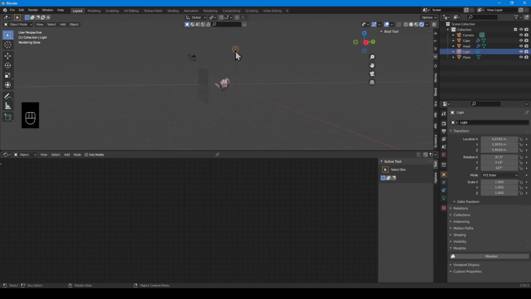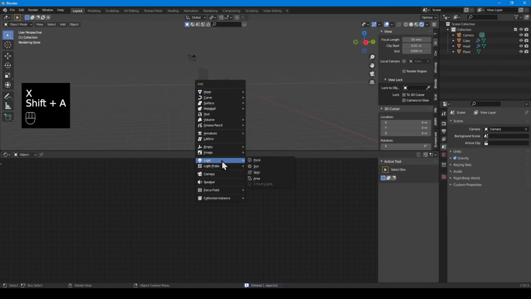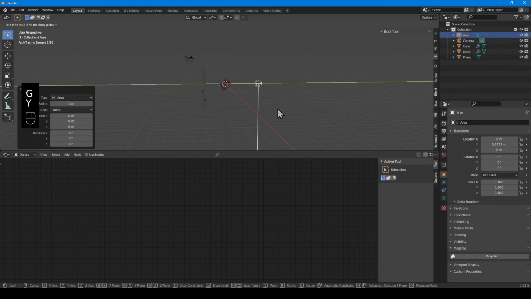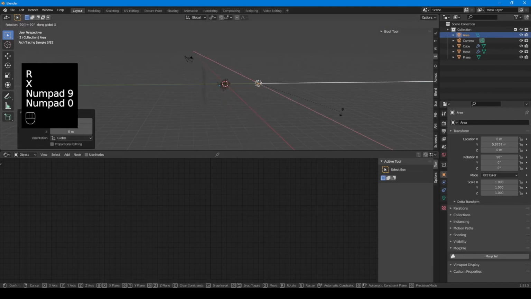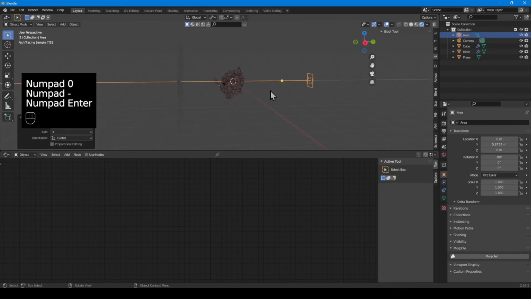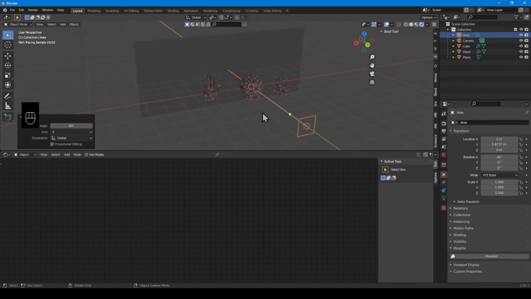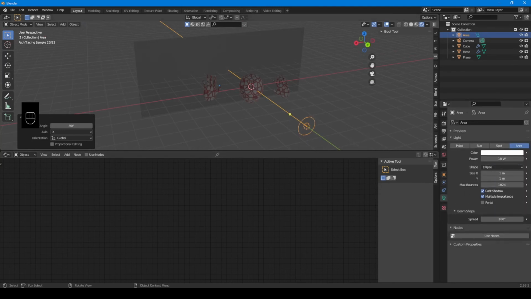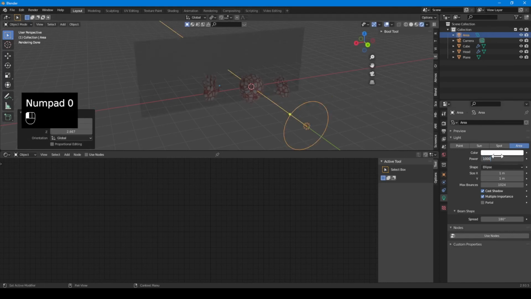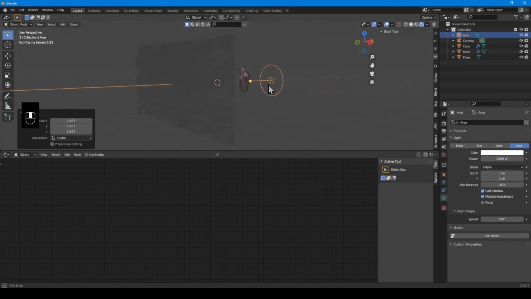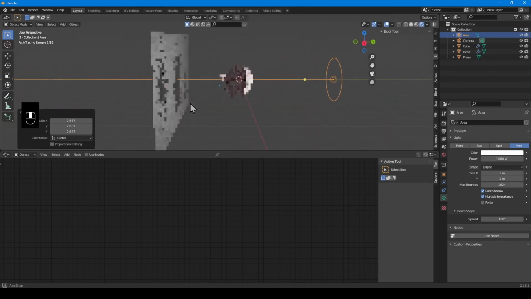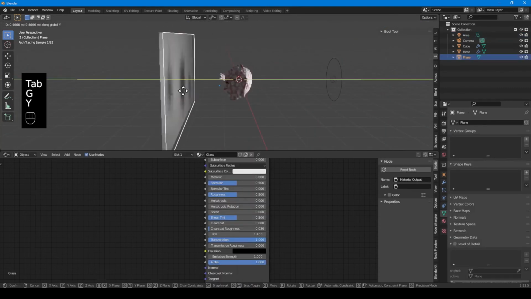So we need a light. Let's remove this one and add an area light. G Y to put it back, R X 90, negative 90 to make it go just behind the head. So let's go in the light settings, let's choose ellipse, and we are gonna make it bigger, and of course maybe 1000. Oh, this is starting to be interesting, but we don't see anything yet. Maybe this is a little bit too far away.